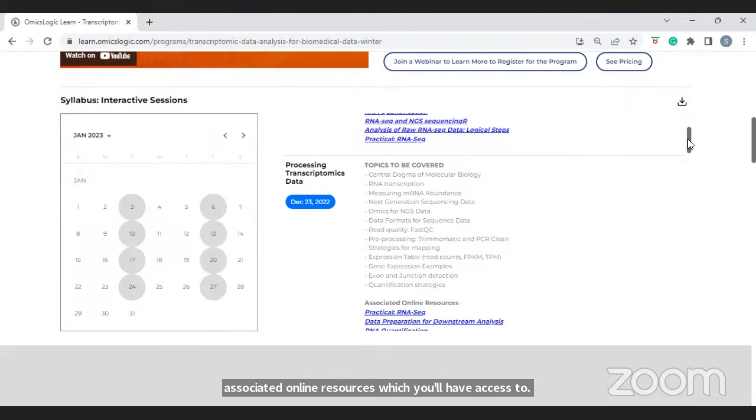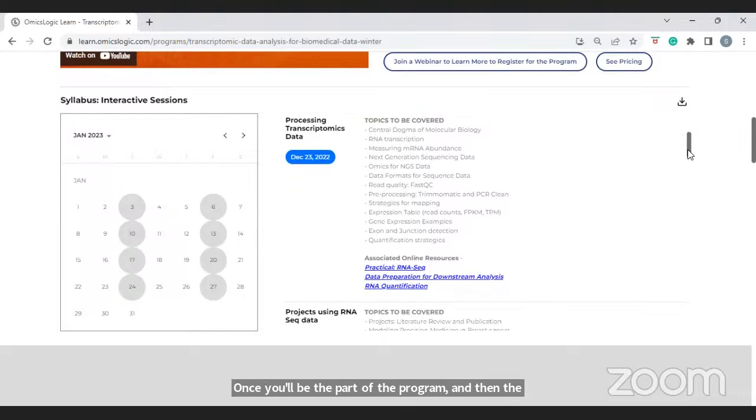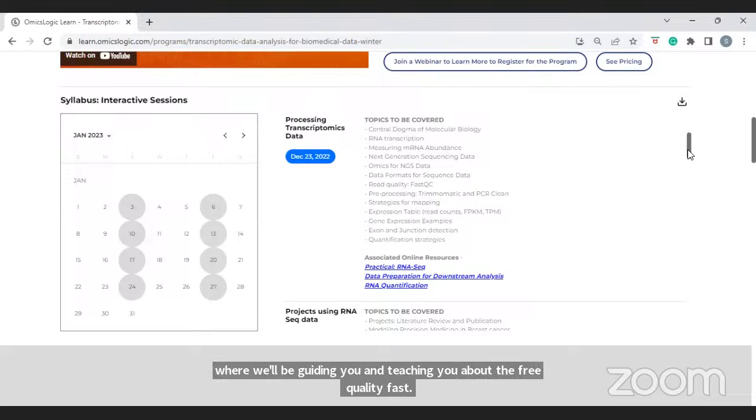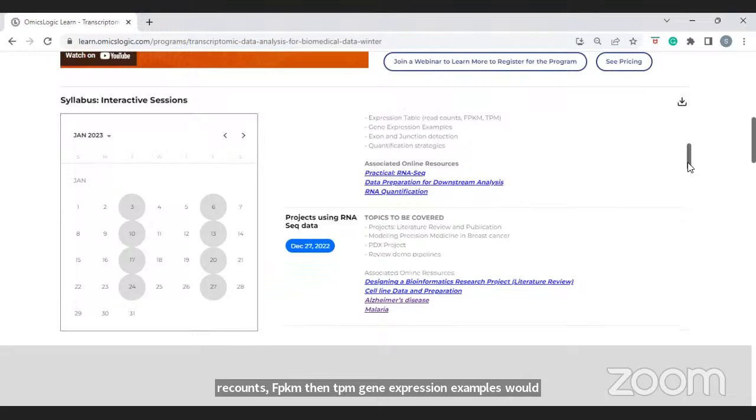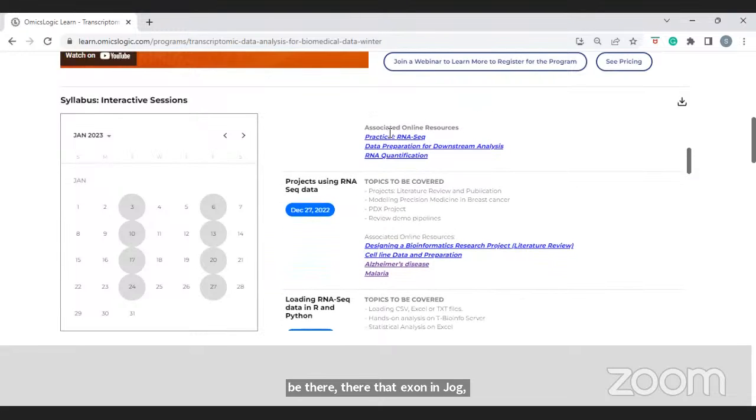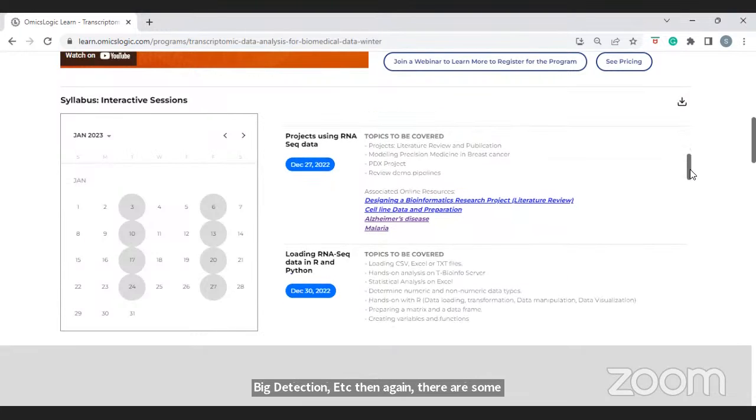And then the second session would be on processing transcriptomics data, where we'll be guiding you and teaching you about the read quality, FASTQ, how you can prepare the expression table, read counts, FPKM, then TPM, gene expression examples, then exon and junction detection, etc. Then again, there are some associated online resources. Then the third is on projects using RNA-seq data.